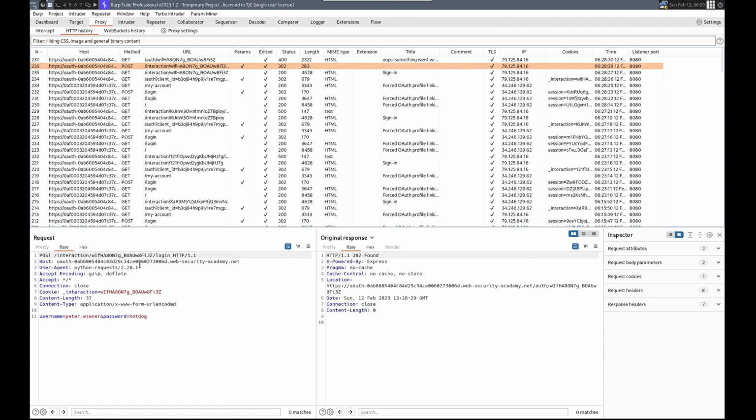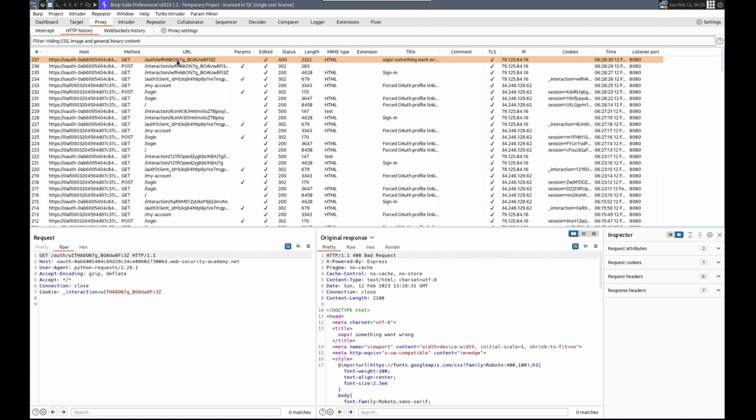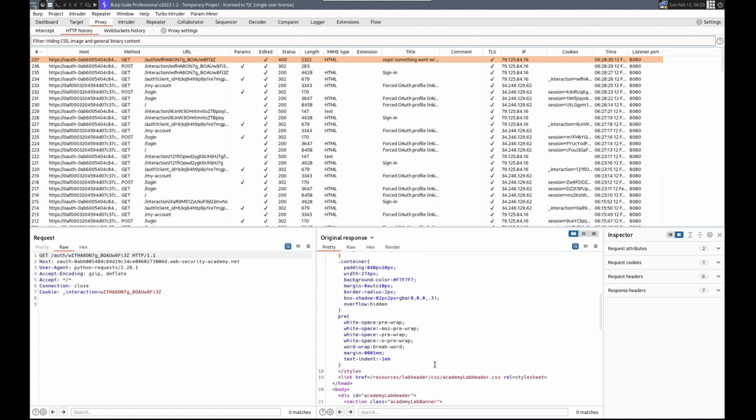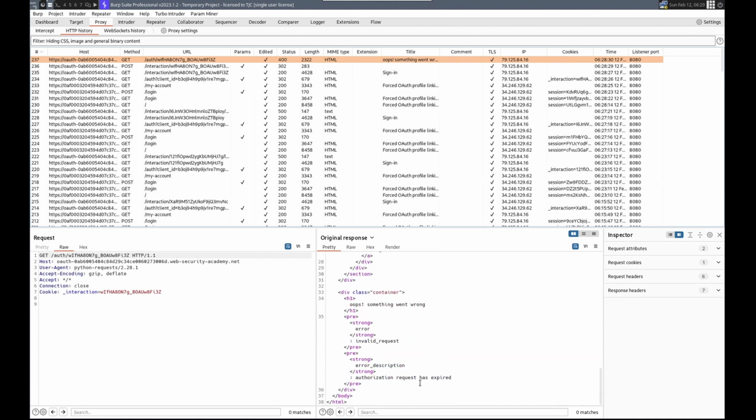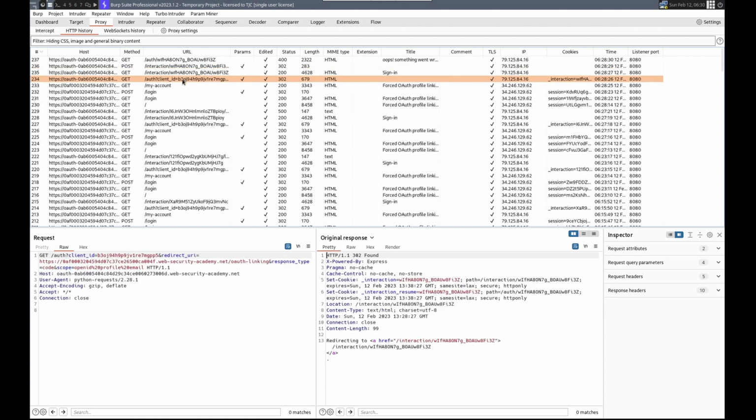We have a cookie, and then we need to get this, but something went wrong. Authorization request has expired. Authorization request. How could it have expired when I just did it? Maybe it's that interaction resume.